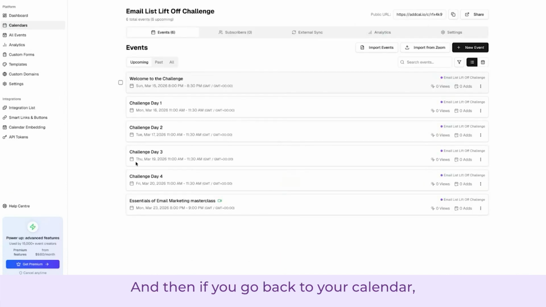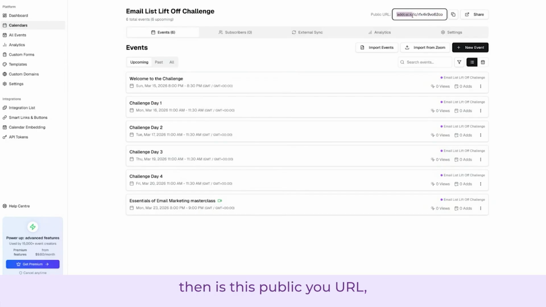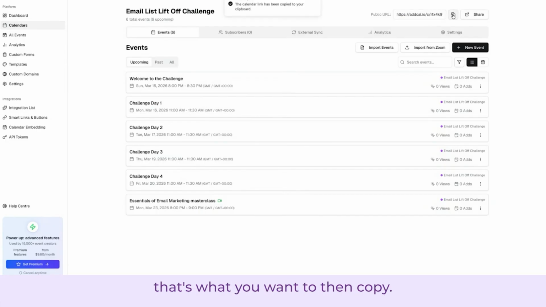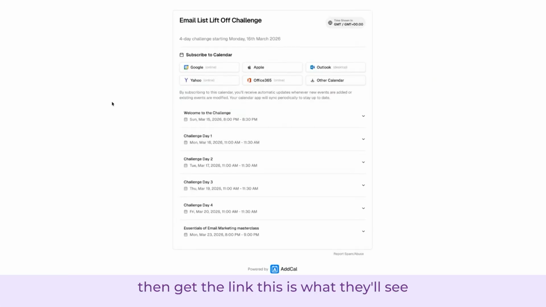And then if you go back to your calendar, you'll see all of the events you've got in here. You could just have one if it's just a one-off masterclass. You don't have to have multiples like I have. But the main thing that you're looking for then is this public URL. That's what you want to then copy, and that's what you'll share with everybody. And when they then get the link, this is what they'll see. They'll then choose which calendar they want to add it to, and it will then show up in their calendar.